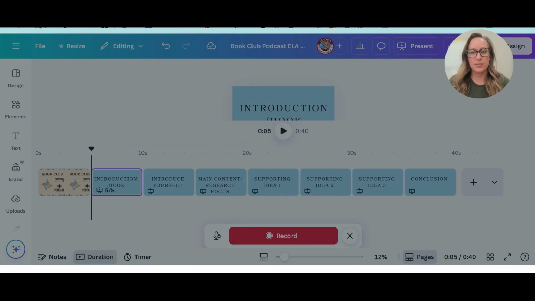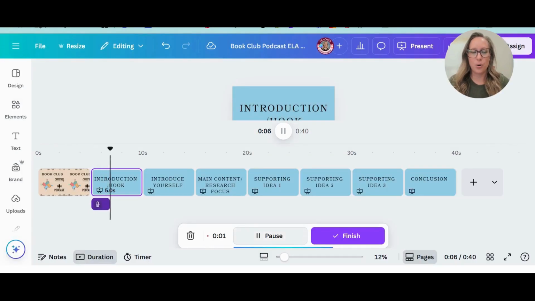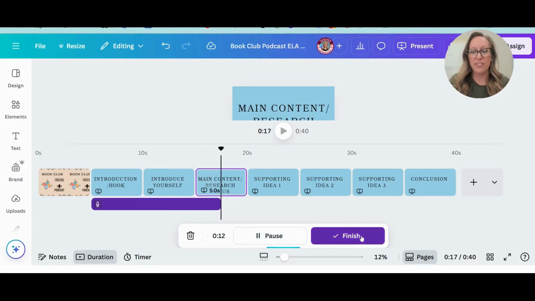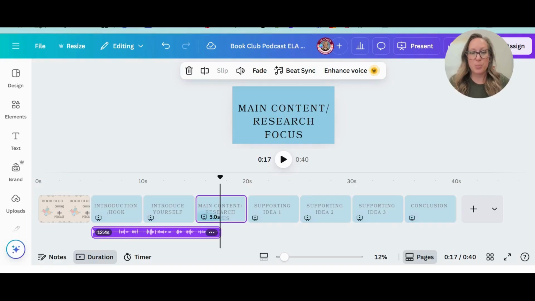Wait for the timer, and then begin recording your introduction or your hook. Don't worry that the audio is going to be longer than the slide. When you're finished, click Finish. Once your audio has finished processing, we're going to adjust the slide to match the audio recording.